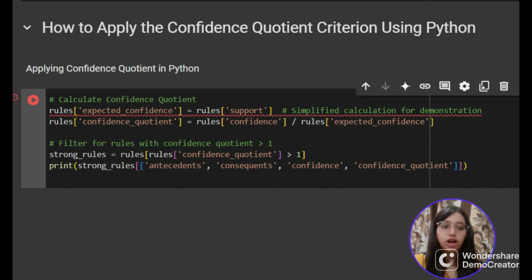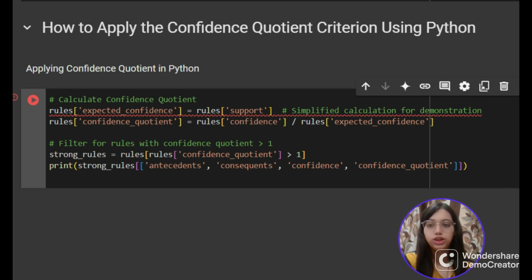So in today's video, we learned how to mine association rules using Python with the MLxtend library. We also explored two important criteria for evaluating rules: the confidence differential criterion and the confidence quotient criterion. These techniques allow us to identify the most reliable and meaningful relationships in our data. And that brings us to the end of the video and our data science series. We have explored the fantastic world of association rules and dug deep into mining them using Python, along with advanced techniques like the confidence difference and confidence quotient criteria.